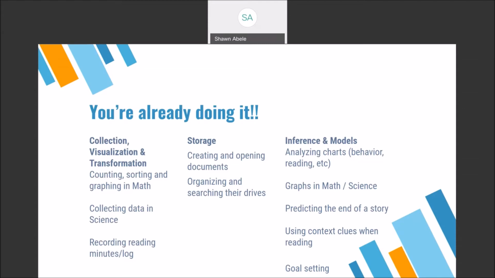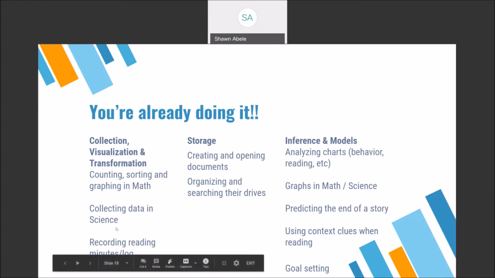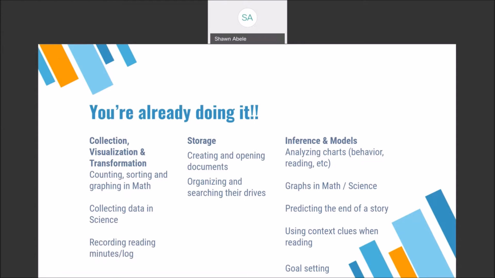With storage, creating and opening documents or organizing and searching their devices. Anytime students create, open, and reopen documents, they are learning that files created were saved. When you're creating files with students, teach them to name the file and not leave things untitled. Talk about creating folders as they get a little bit older and how to organize their drive so they can find their files later. And letting them gain that experience to create and open their own documents.